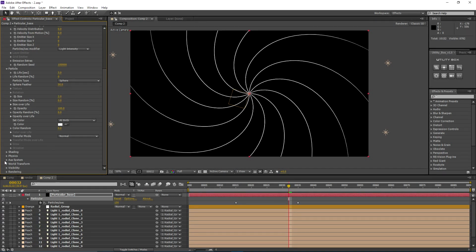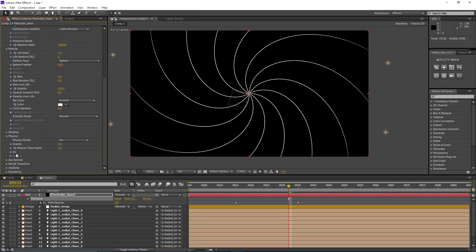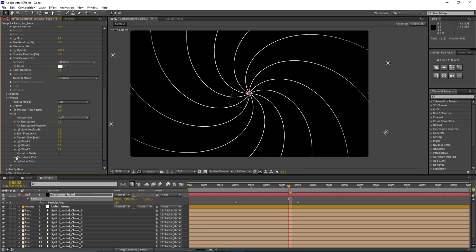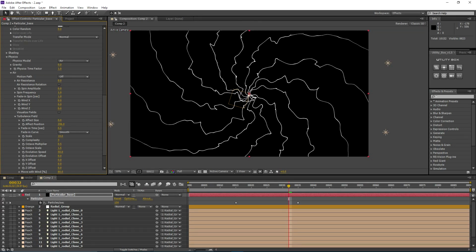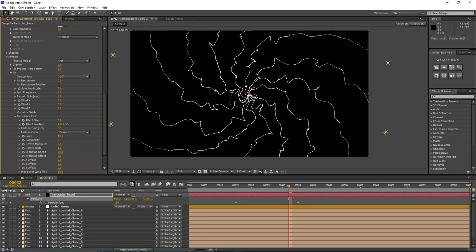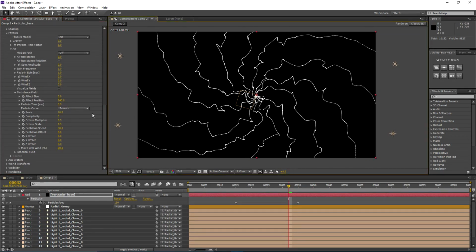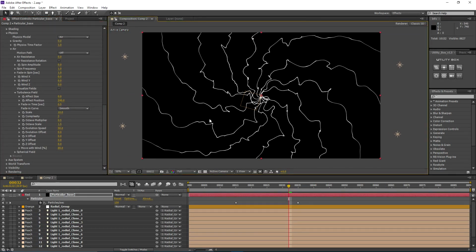And now I can go to physics, and if I go to air and go to turbulence field, I can set the effect position. So I'm just gonna use some random values that I sort of eyeball over here. And so this should be fine for now. I'm not really concerned about the settings right now.